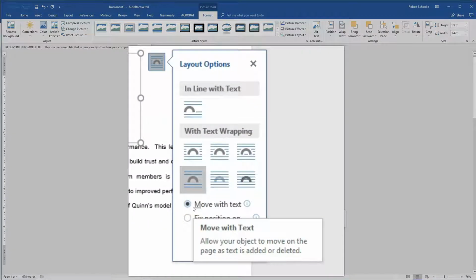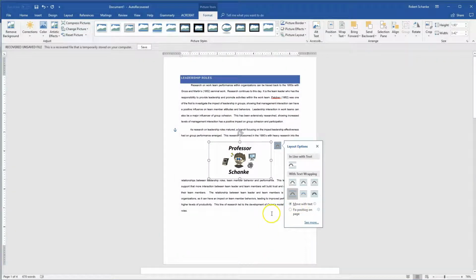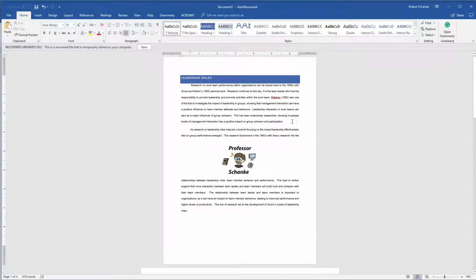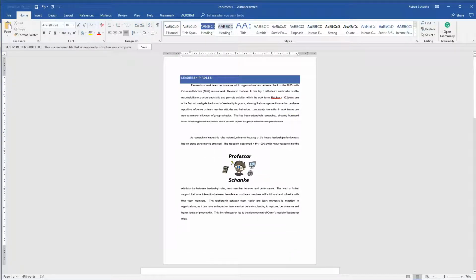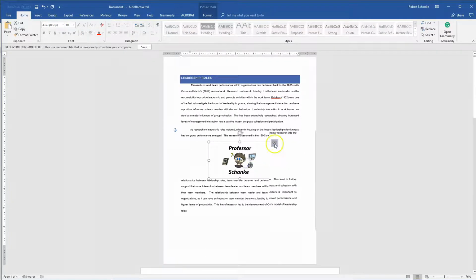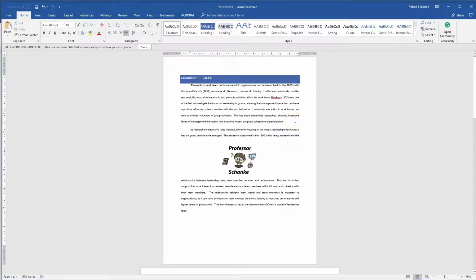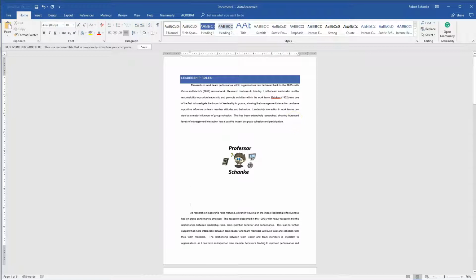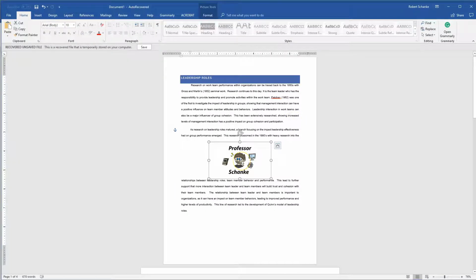Now there's another option down here, which is move with text or fix it on the page. Keeping it with move with text, if you notice now it is in between the second and third sentence of this paragraph. If I hit enter, it's going to stay in there, right? It kind of flows as part of the paragraph, part of the text. If I take this and change it to fixed position on page, it's going to stay exactly where it is on the page, even as I move my text.